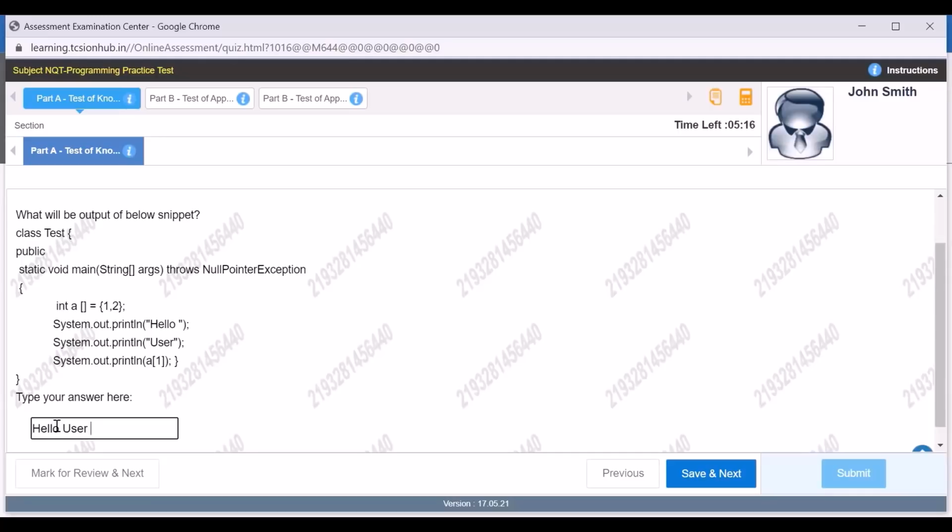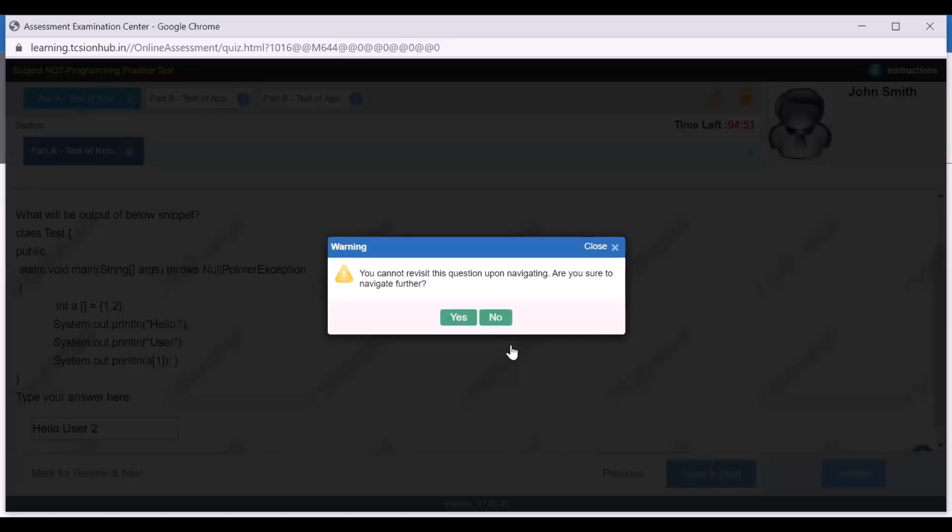user 2. But in this question there is a problem. As you can see, we have used println. Println means please print it from the very next line. But here when I'm trying to click the enter button, it's not working. So I don't know how we'll actually be replying to this, hello user 2 or this way. This is something which is one more doubt we have to clear with TCS. The actual output will be hello, then on the second line user, and then 2.